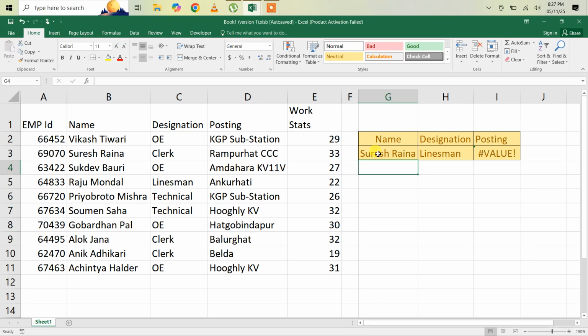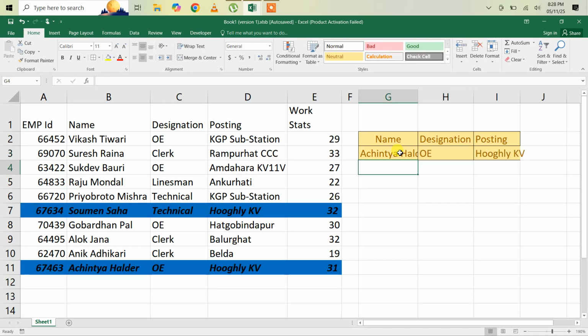Before ending the video, let's take in another value, Achinto Haldar, and his designation is OE. Okay. So there are two Hooghly KV. So Hooghly KV, this value matches with two of the column data. That's why two of the columns are being highlighted.